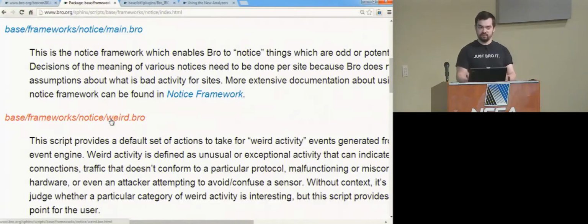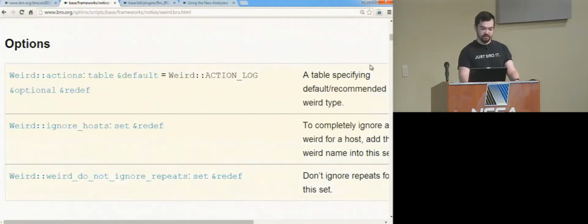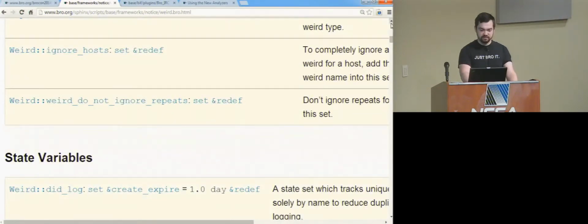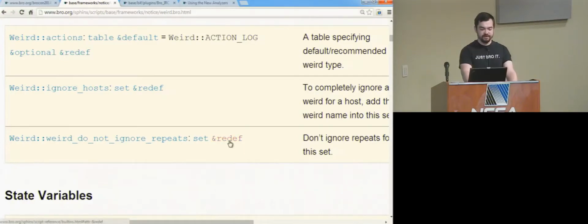So here, the weird log also comes out of the notice framework, and I can see that this is the file where that's actually being generated. I can dive down and start to figure out what's going on in this file, where there's a table where you can define what to do for different weirds. Maybe you're getting overloaded by something in your weird.log that you really don't care about. You can go into this table and mute that. Or you can set predefined weird hosts that you just ignore. All these are redefinable constants, and just lots of knobs that you can tweak, and a lot of these are hidden away if you don't know where to look. If you don't go through and read the scripts, you're not really going to pull these out unless you look at the documentation.